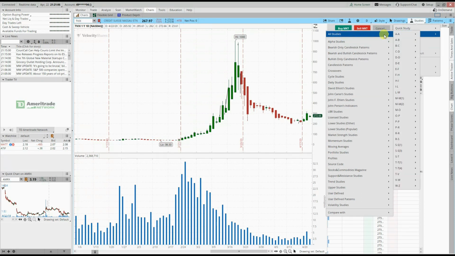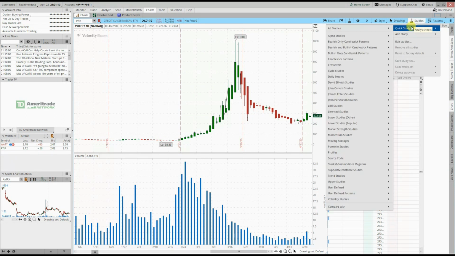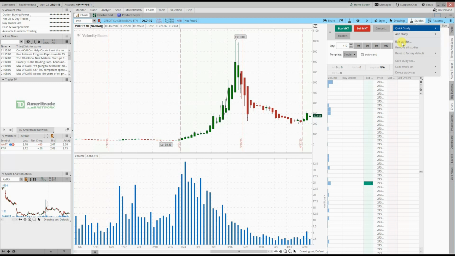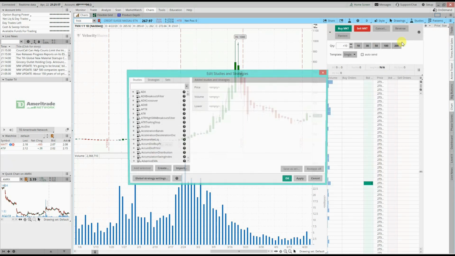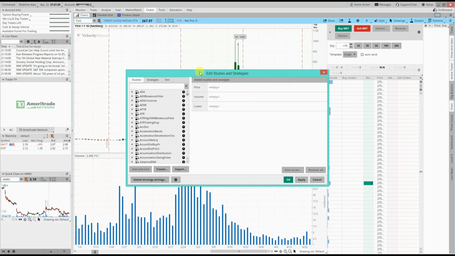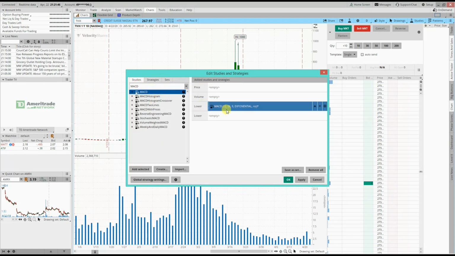So I actually don't like to go here in all studies. I actually like to go instead to edit studies. So instead of add study and looking for it, I go to edit studies, and this will show up, and I'm able to write the study that I want. I mean, search, like little search bar here, which study I want. So the first study I want to put up there is MACD. I double click here and it will show over here.